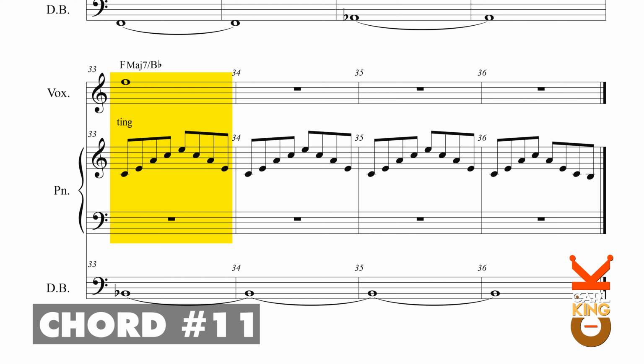Moving on to chord number 11, in measure 33, we have our final chord of this section, and the vocals land on an F note. And the piano is playing the notes A, C, and E, 3, 5, and major 7. And I might be going against the rules, but I like to call out which 7 it is, even if saying major 7 is redundant. But those notes do create a consonant, pretty F major 7 chord.